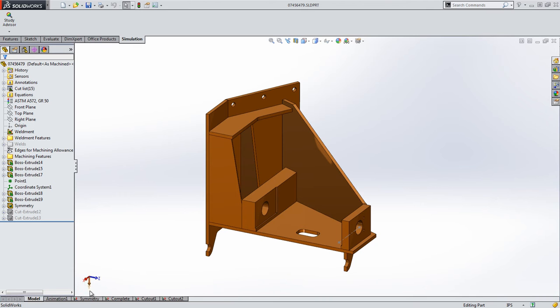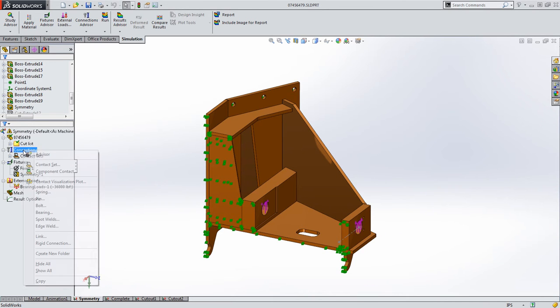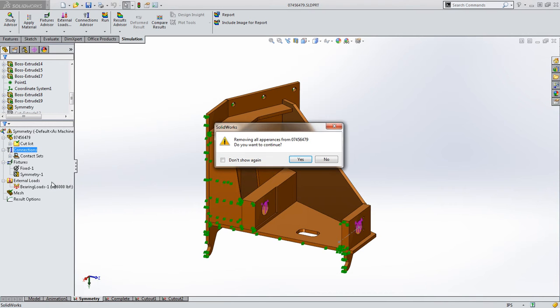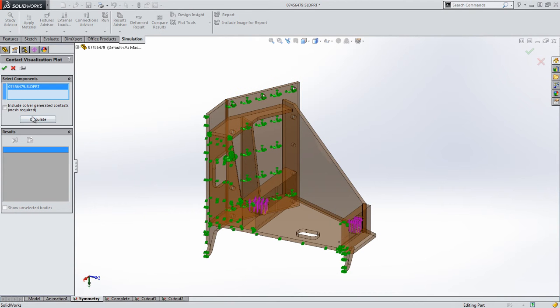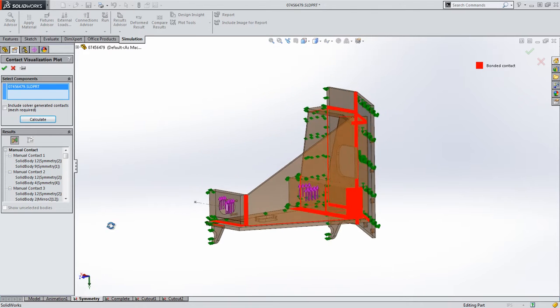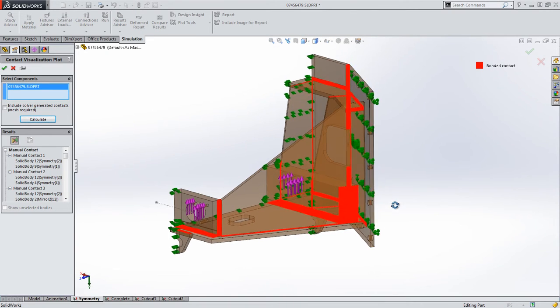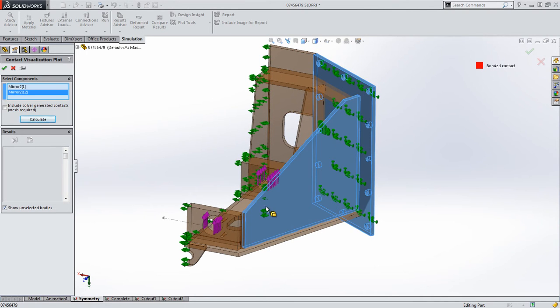We also have some great enhancements on the contacts visualization front. When you select on the connectors branch now, we have a new contact visualization plot, which is a powerful tool for helping us review our model to determine how we've set it up. And different contact types will actually come back in different colors. So red is for bonded. You can even pick specific bodies that you want to check contacts between as well.